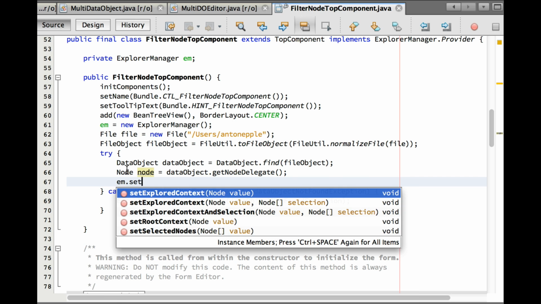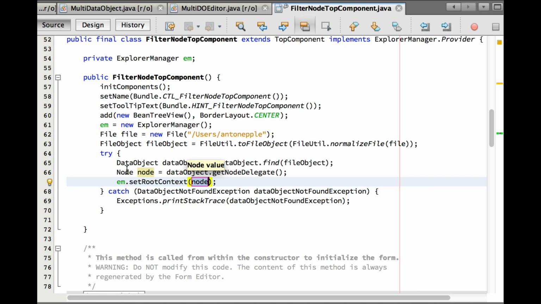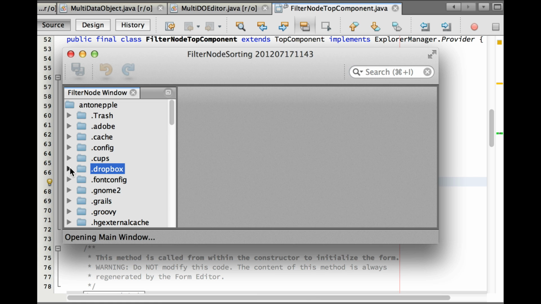I'm finished and I can display it by setting it as the root context of my Explorer Manager. Start the application. And you can see the content of my home folder. So it works.